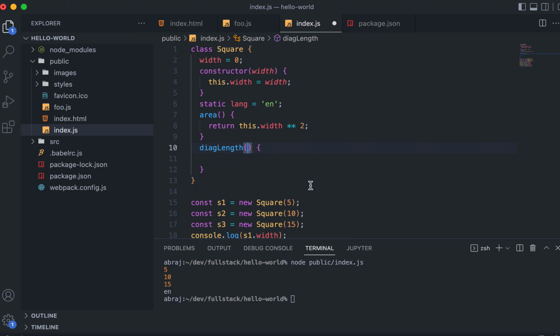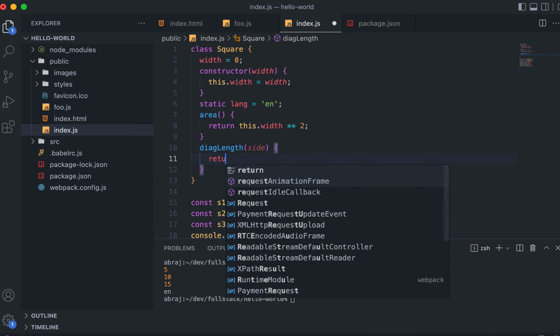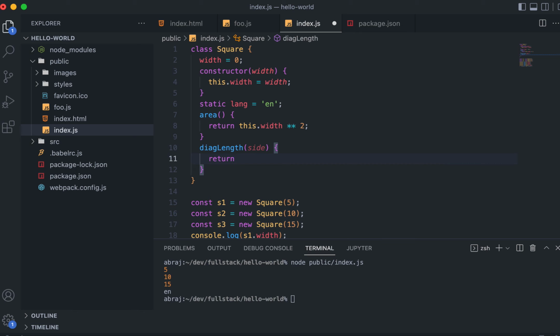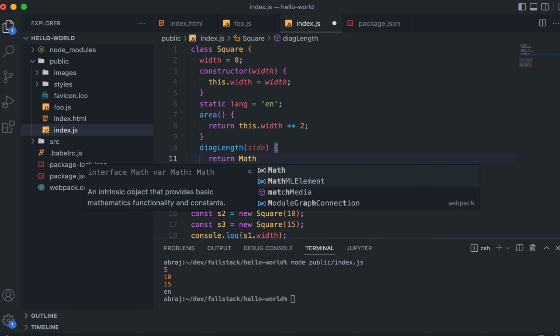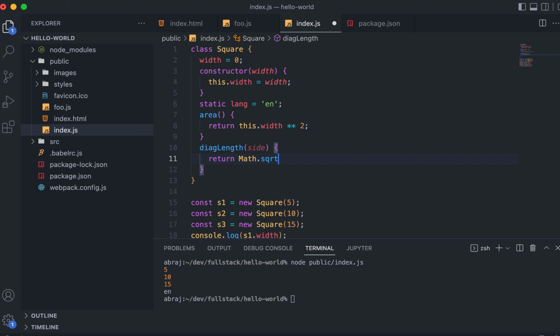I pass it whatever the side is there, one side, which is the width in this case, and I just return the square root of 2 times that side. Okay, so let's say Math.sqrt, we know that root 2 times a side is the diagonal length, right? So this thing I return.